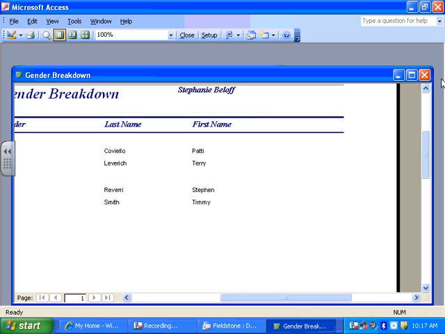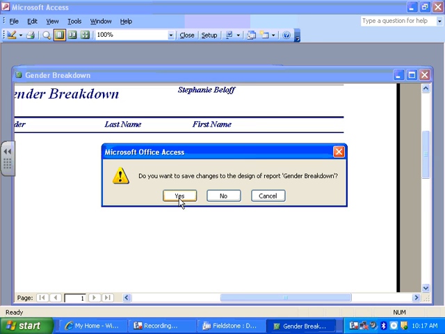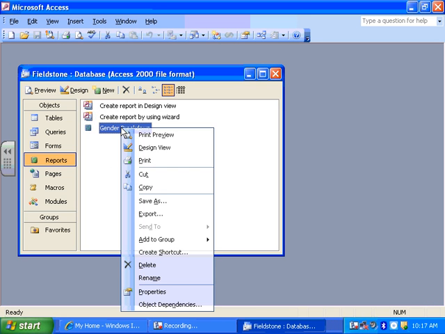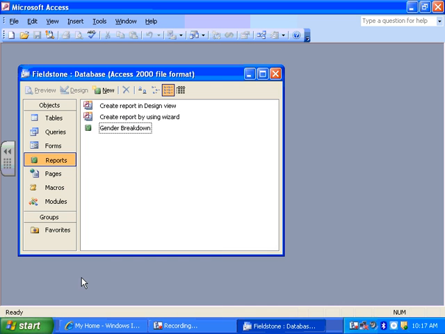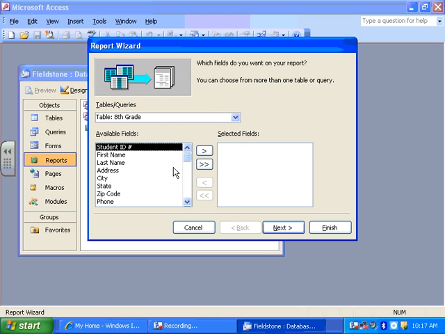X out of the report. Save? Yes. Can you also right-click on it and print? Let's create one for the 8th graders. Click on Create a Report by using a wizard.